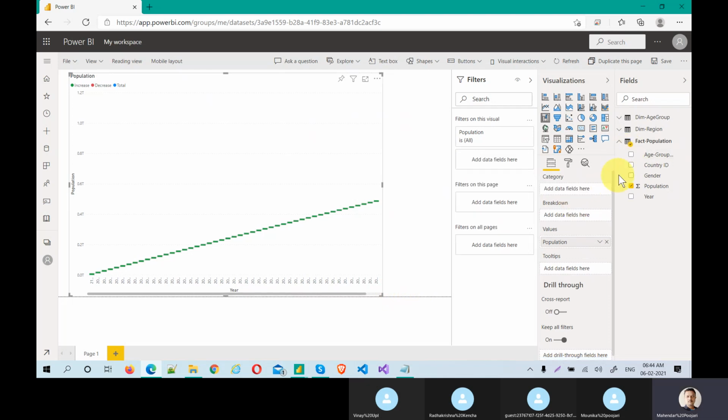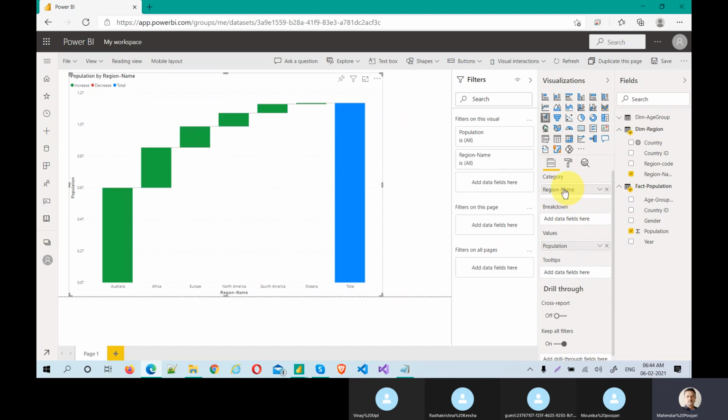Let's change this. What is this, ID, right? Let's go with region name, category by region name. See, this is the region name. This is a total, but it is actually splitting this total into different regions. What is the lowest one? Australia is the lowest one. Then Africa comes into the picture, then Europe, then North America, then South America, then Oceania.